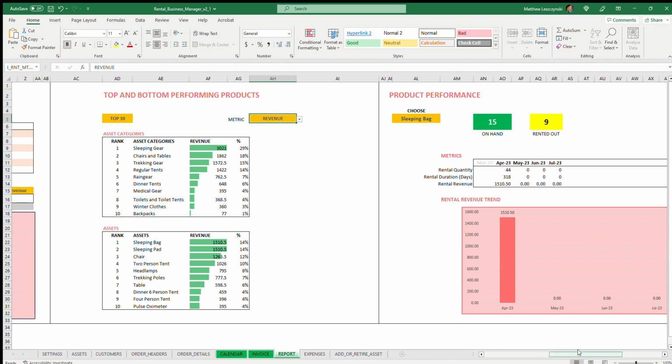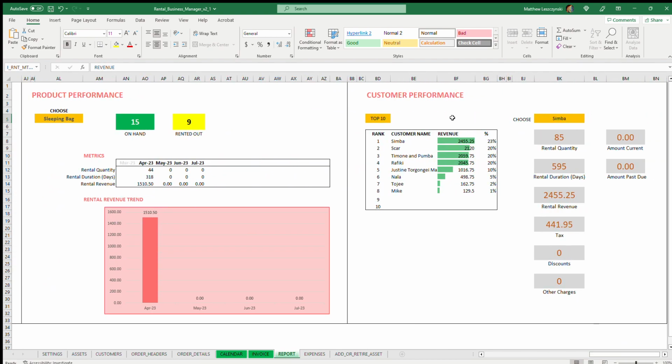Same too over here, you can go through and we can see our customers and see who the best customers are. So there you are, Justin. With your order, you made this much. Rafiki, Timon and Pumbaa, Scar, and Simba made more than you. They were better customers for us than you were. So you can see that right there.